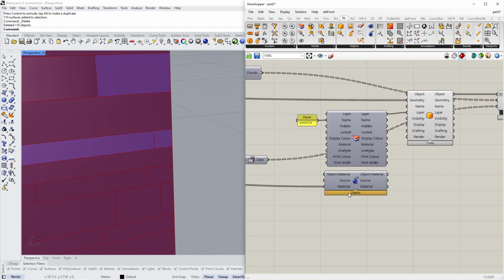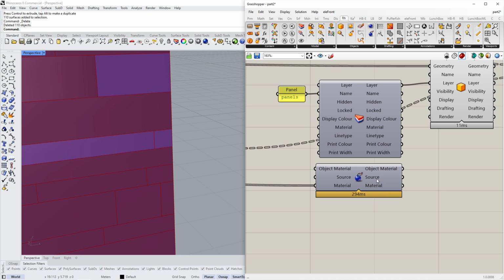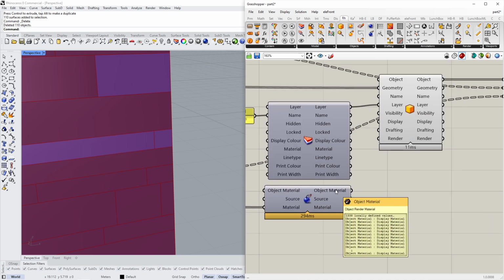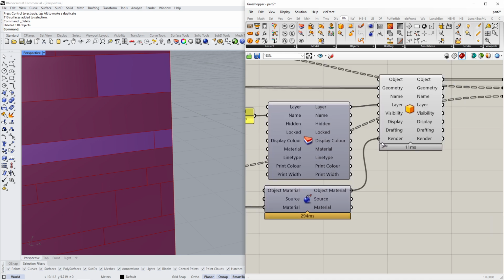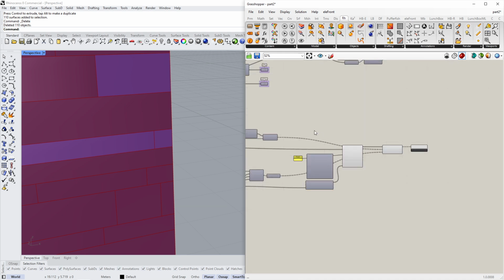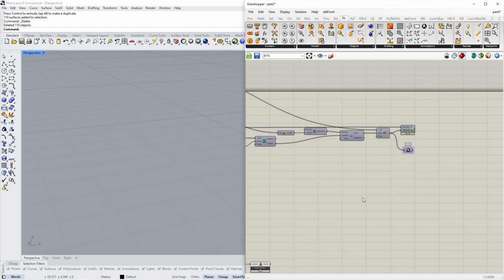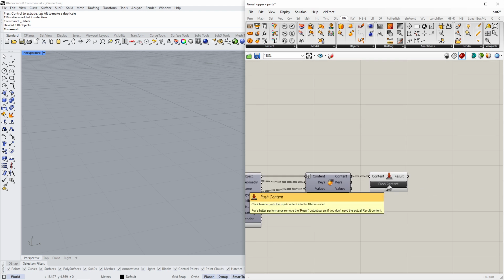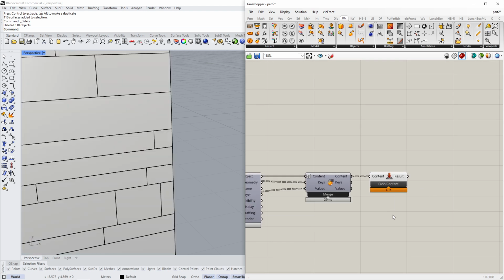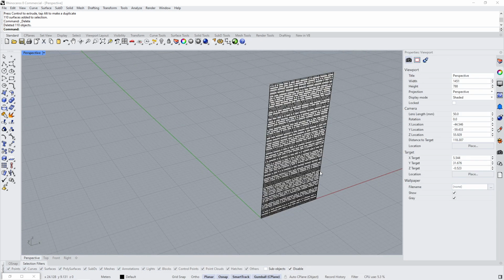I think it's already like this directly because it set it automatically to by object material. So this one goes in here like this. So now we have set up everything. So supposedly, just let me turn off the preview. If I hit this button here, push content, it will bake it to Rhino. I just did that, as you can see. So let's see if it worked out. Cross our fingers.